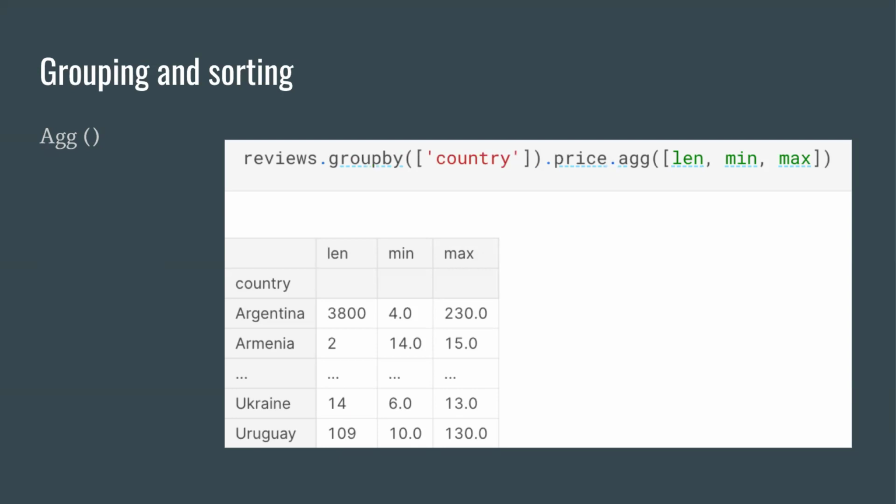Another grouping and sorting method worth mentioning is aggregation, which lets you run multiple functions on your data frame simultaneously. So if you look at this reviews group by country, for price, you can get the length, min, and max. You can calculate them simultaneously and it will return the result of length, min, max for all countries.